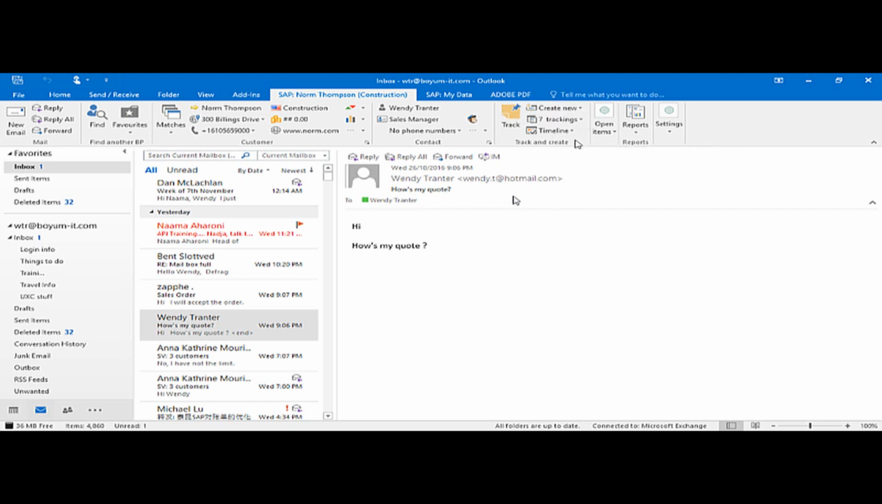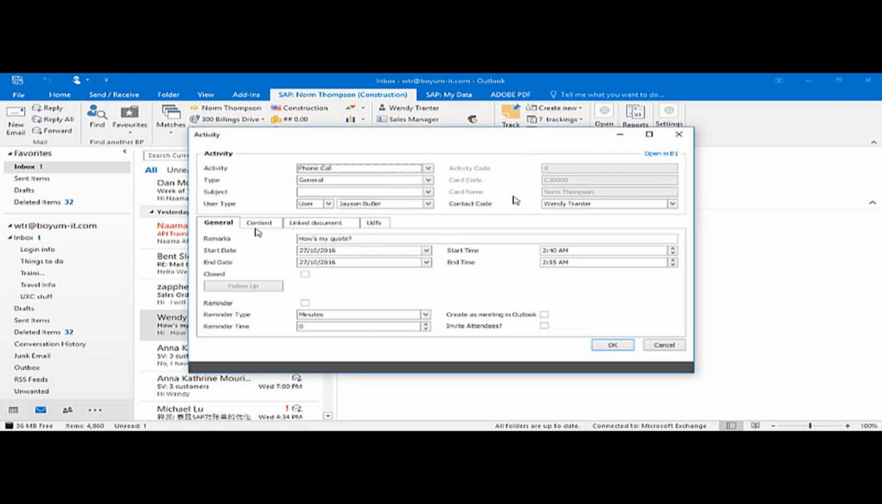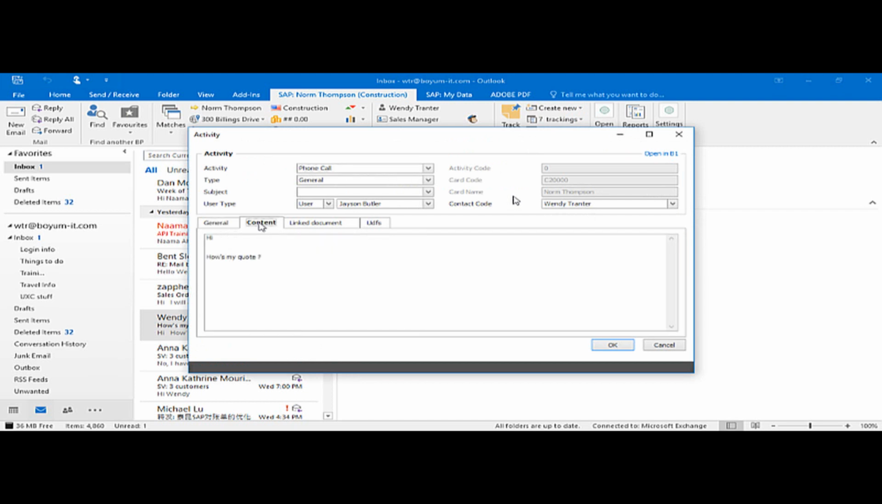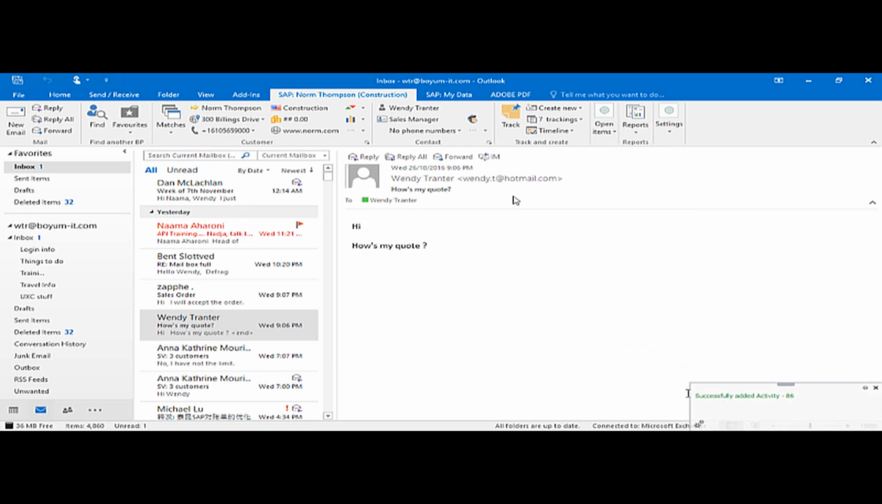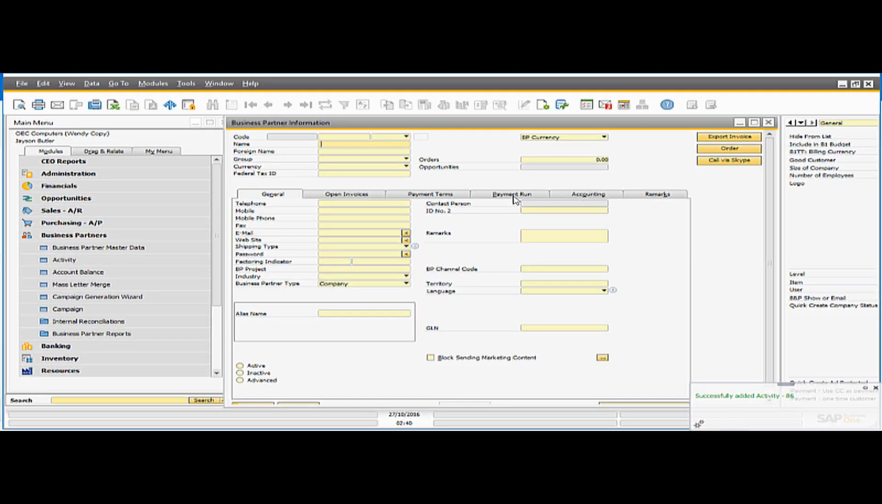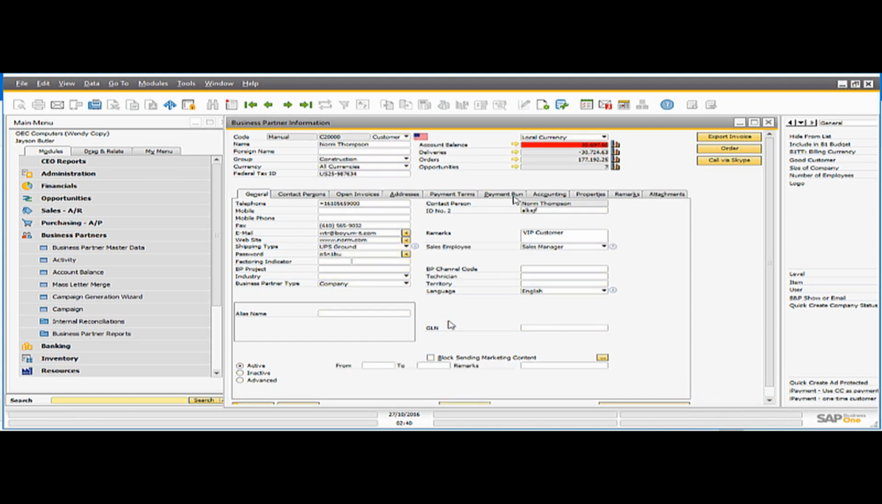So now we're back in this section. First, you are able to create 3 different types of documents. You can have an activity, service call, and sales opportunity. The good thing about creating an activity here from Outlook is that when you click, the contents of your email is automatically copied to the contents in the activity. So now you can just click OK and save the activity to SAP Business One. As you can see, again, we have a pop-up notification. Then I can go back in SAP Business One to double check to see if the activity is created.